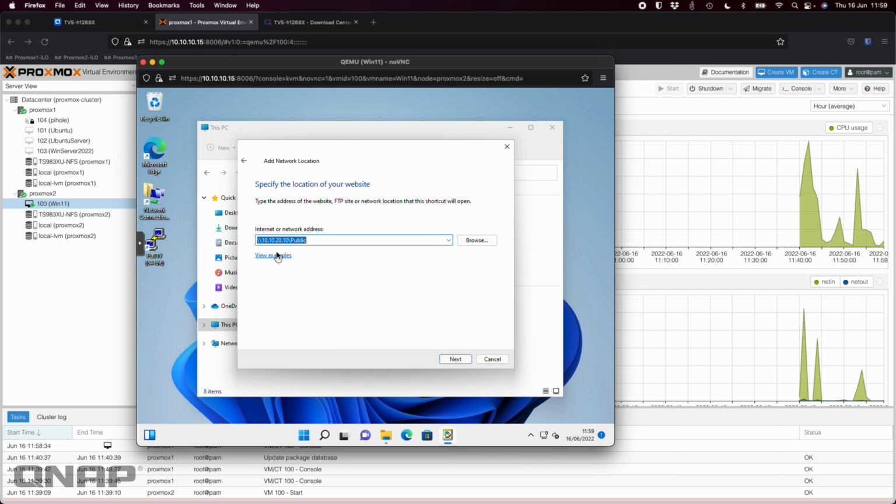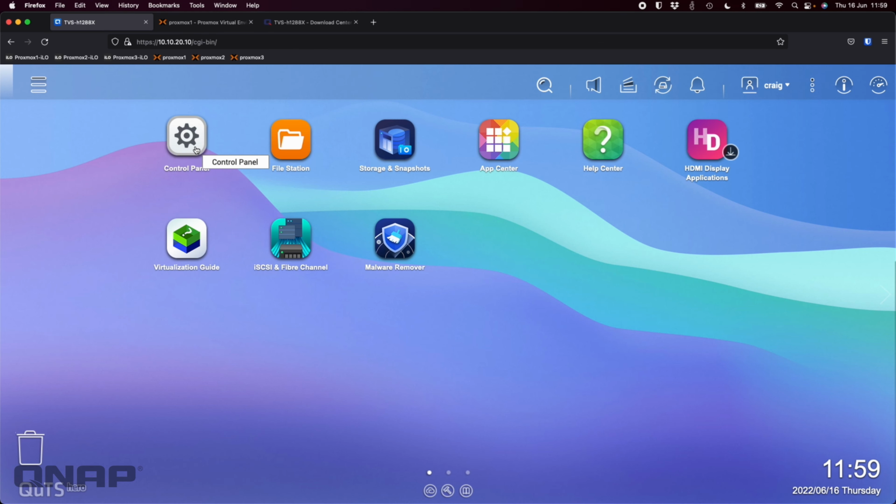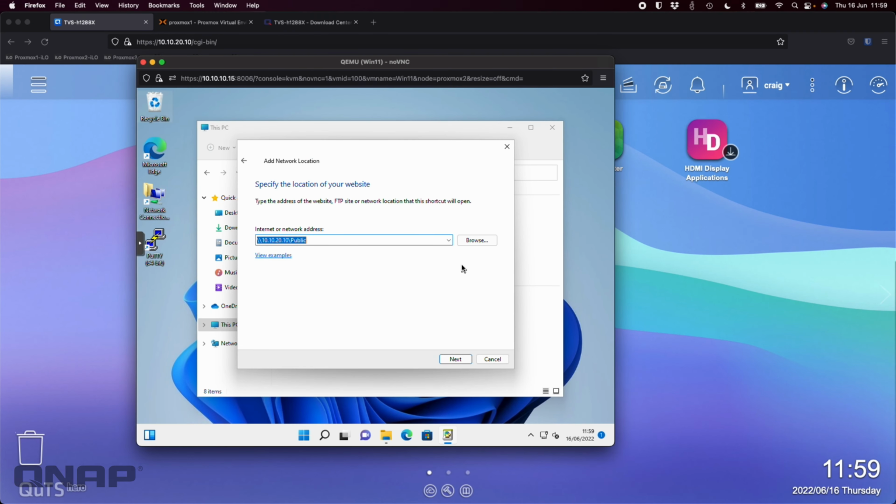So here's the IP address of the NAS. So if I go back over there, so this is the 10.10.20.10. That's the NAS name. So if I come back here, I've created it to the public share, and then I'm going to click next. You can now name it something a bit better than the auto provided one.